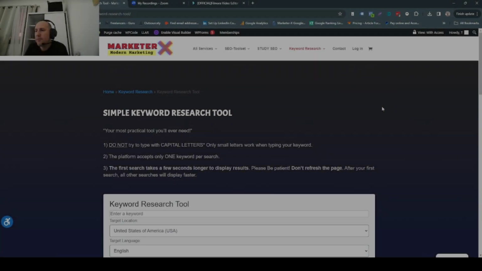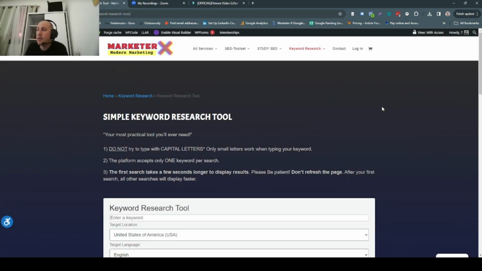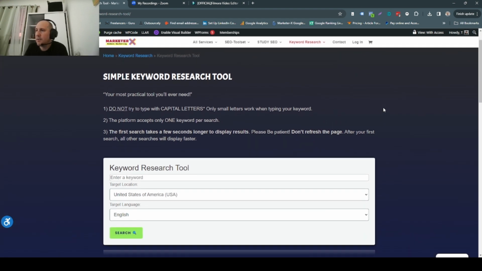Once you have registered and are inside the platform, this is what you'll see. Very, very simple, yet very, very powerful. So let's start with the three main points that you have to consider before you start using the tool and searching for your keywords that are going to hopefully bring you more clients and more sales.